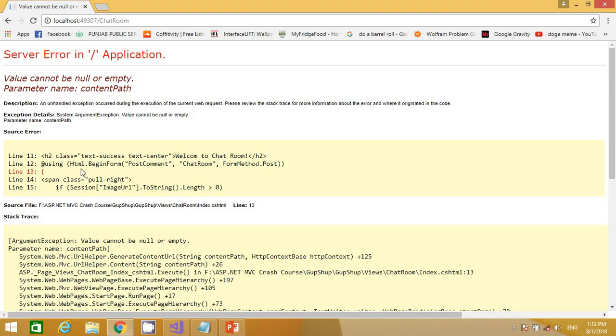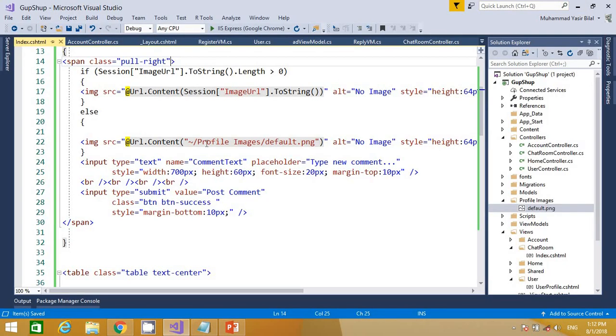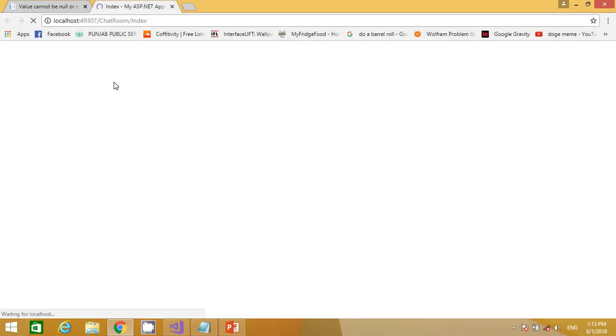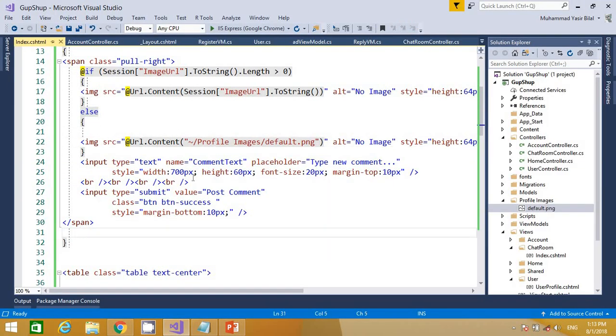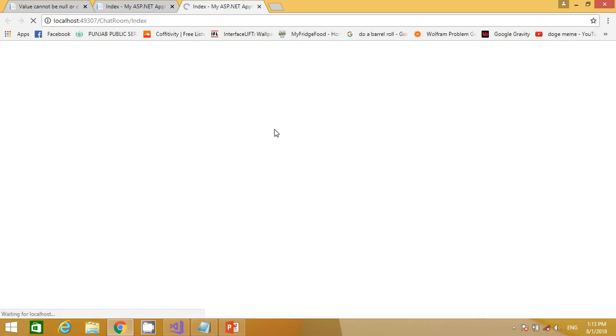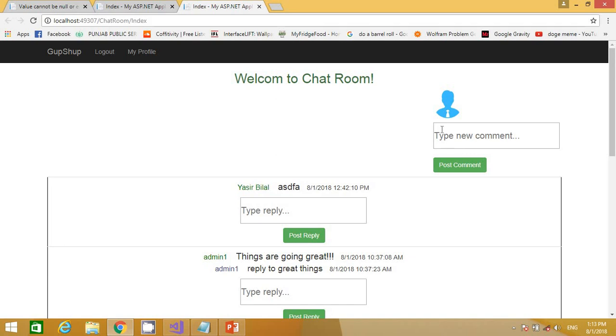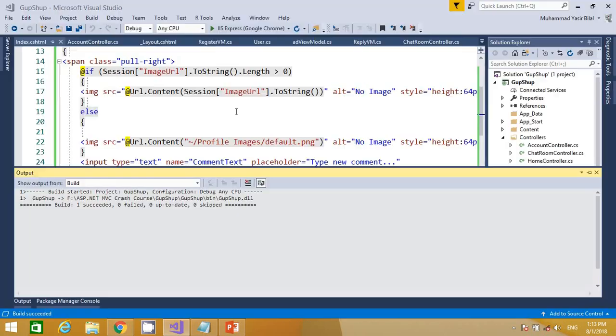And now if I refresh the page, there is some error, null or empty, add session, oh sorry, we need to add the right sign. Okay, now if I run the project, you can see that all the things are now here, but here is some gap over here before the post comment button. So before post comment, let me delete two breaks from here. Now I again run the project. Now it's okay. So to bring this picture over here, let me do something here.